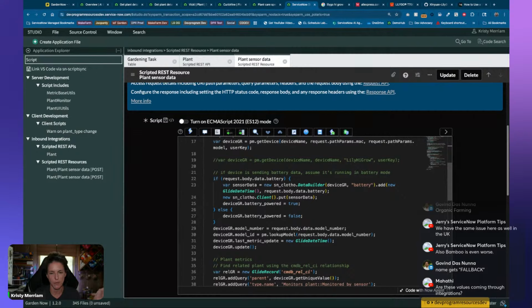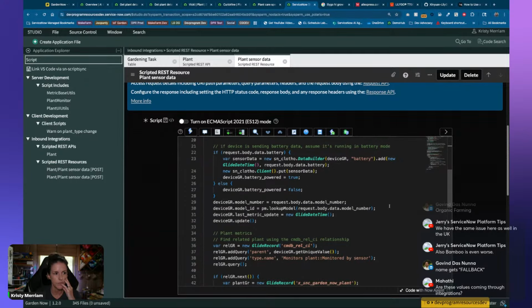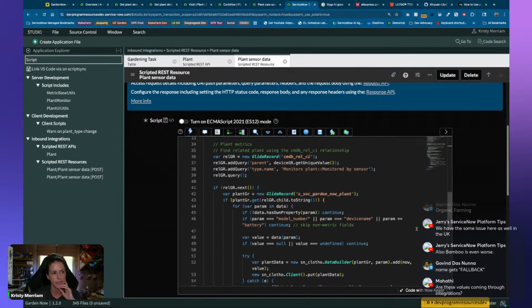If you're not familiar with MetricBase, we talked about this maybe two episodes ago. Unlike having a traditional field that you could dot walk to and just say plant dot soil moisture, the different fields are just a time series database. So it's like a database within a database, maybe the easiest way to explain it. That's why we're not just dot walking or setting a value; we're doing this via some data builder. If you ever see SN_Clotho, which I didn't know for the longest time what namespace that was, that's MetricBase, if you have that installed on your instance. This is the inbound REST API that is then saving this data.